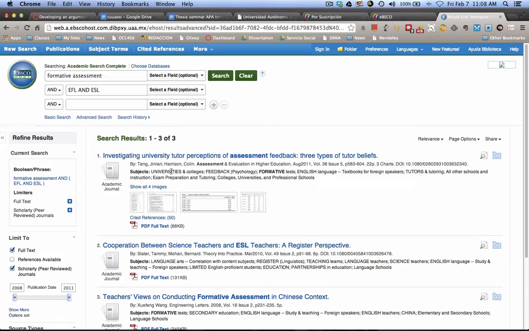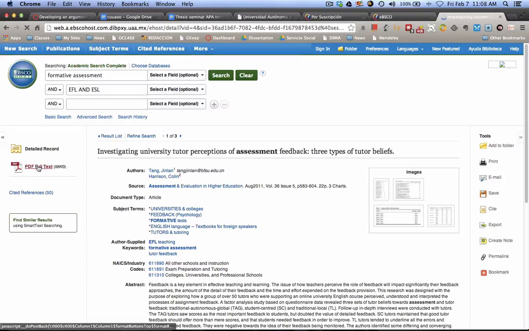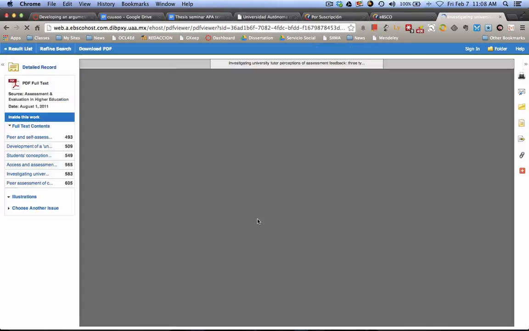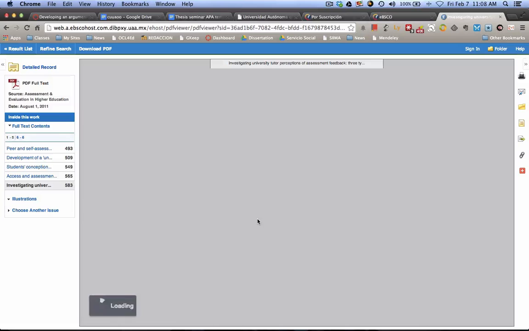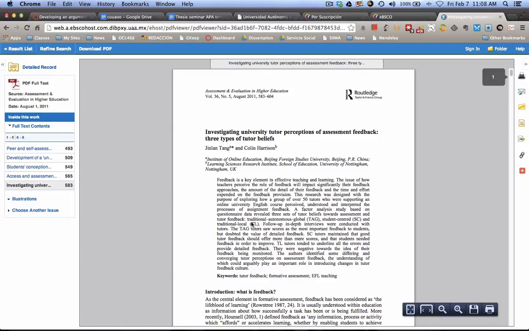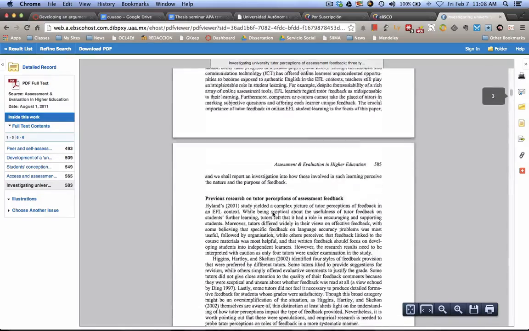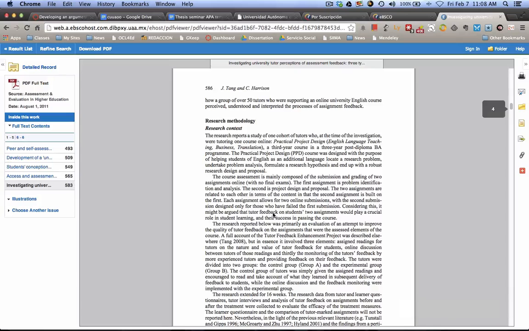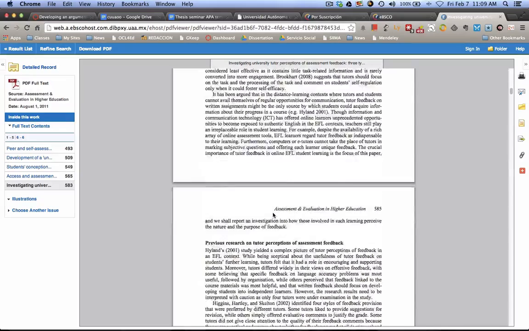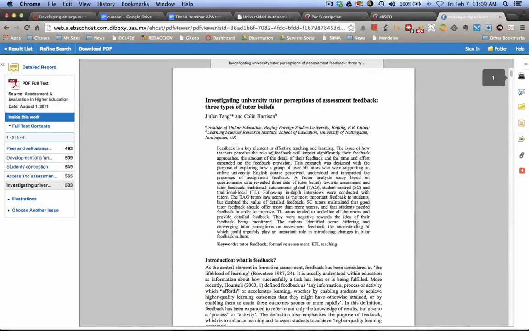So here, first hit, investigating university tutor perceptions. Take a look here. So, research methodology. This is an example of a primary research article. And let's see, it says here, feedback is a key element in effective teaching and learning. The issues of how teachers perceive the role of feedback will impact significantly their feedback. Okay.